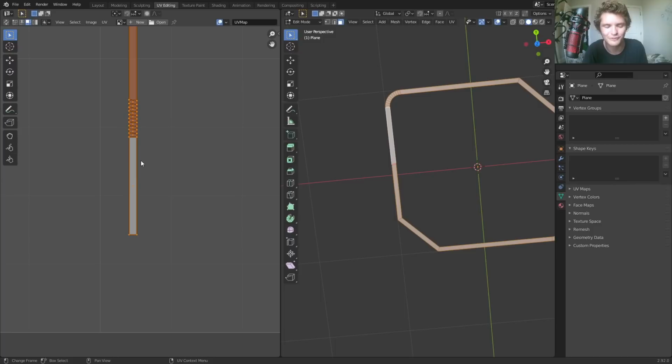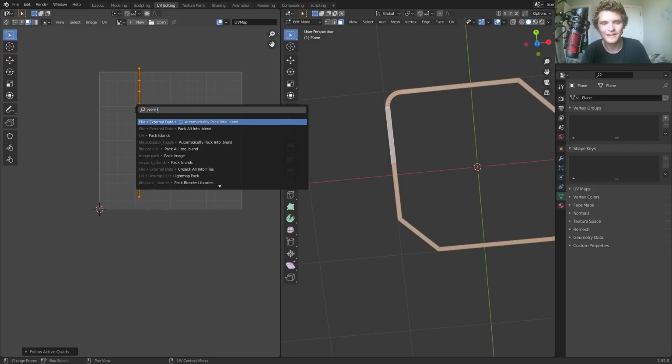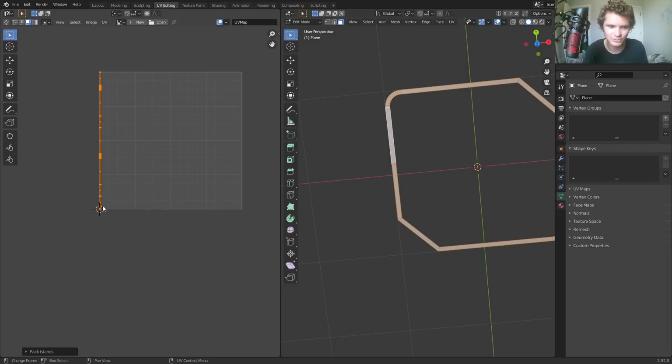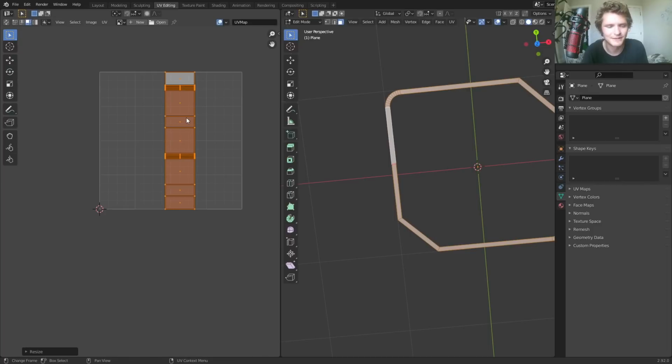Active quad, select everything. And then we're going to follow active quads, and that makes everything nice and linear and flat. Okay. We're going to run a pack islands command just so it's going vertically. How thick it is isn't very important, so I'm just going to do it like this for visual representation, but it doesn't really matter.